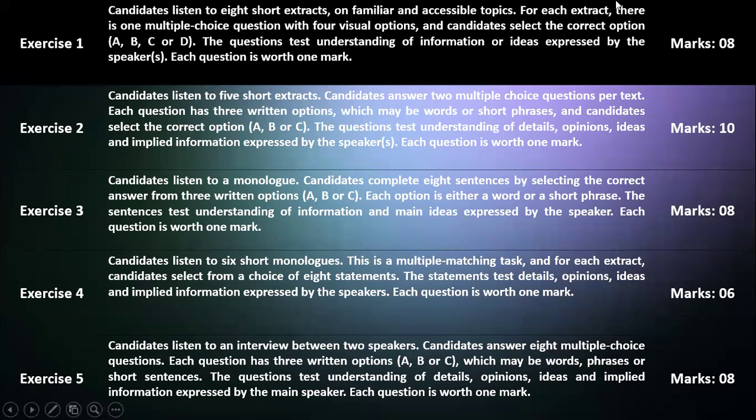In exercise number 1, you will receive 8 short transcriptions on familiar and accessible topics. For each transcription, there will be one multiple choice question with 4 visual options, and the candidates are going to select the correct option from the provided options. This question is set to test the understanding of the information or the ideas expressed by the speaker, and each question is worth 1 mark. So in total there would be 8 questions, so the marks for this exercise will be 8.